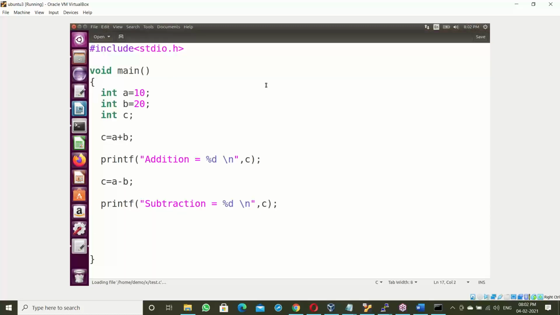In test.c, see here, this is a header file, right? #include stdio.h header file. It's a C language library. For this header file also, there is binary code. It's a predefined library, and there is binary code for it.